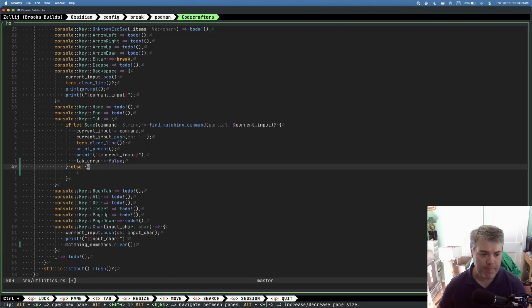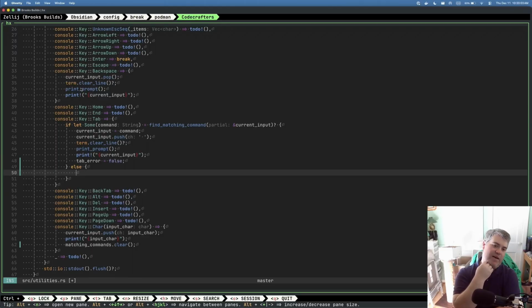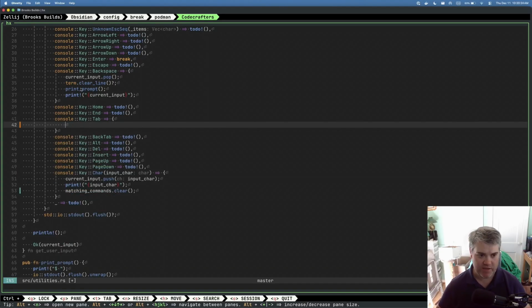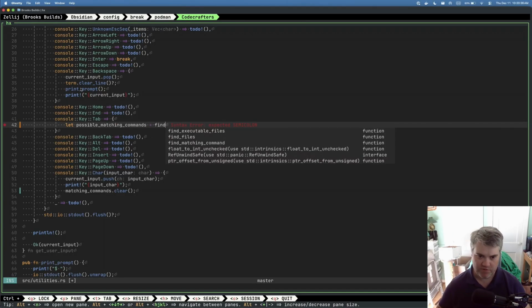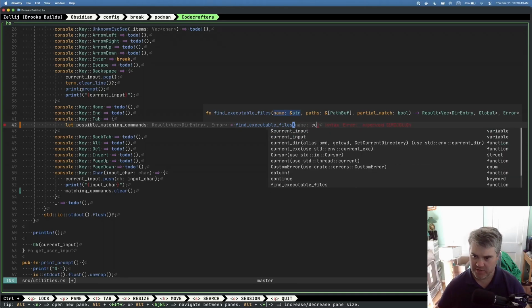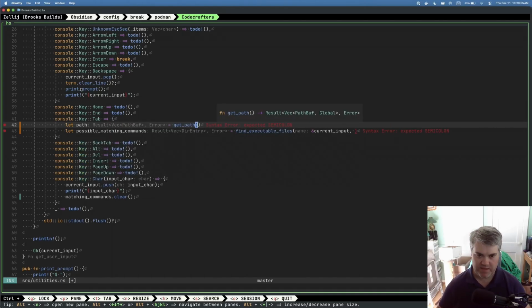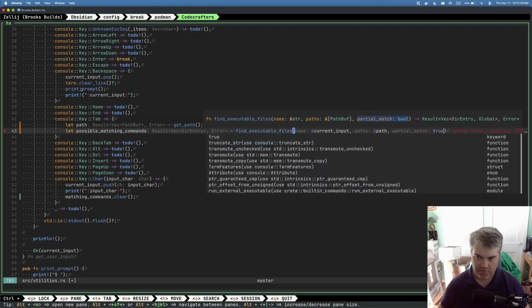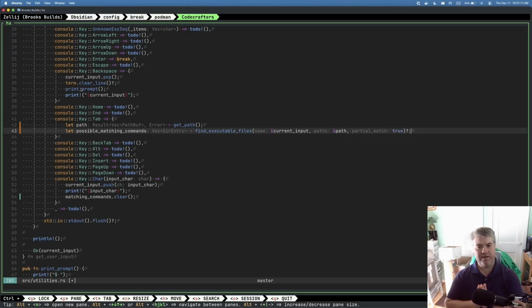When I hit tab, it finds the matching command. If there's one matching command, it does that. Well, that doesn't seem to be right either now. Now I feel like all of this is gone. And I just want to let possible matching commands equal find executable files. This is the current input. We get the path. It's true for a partial match. Now we get a vec of these.